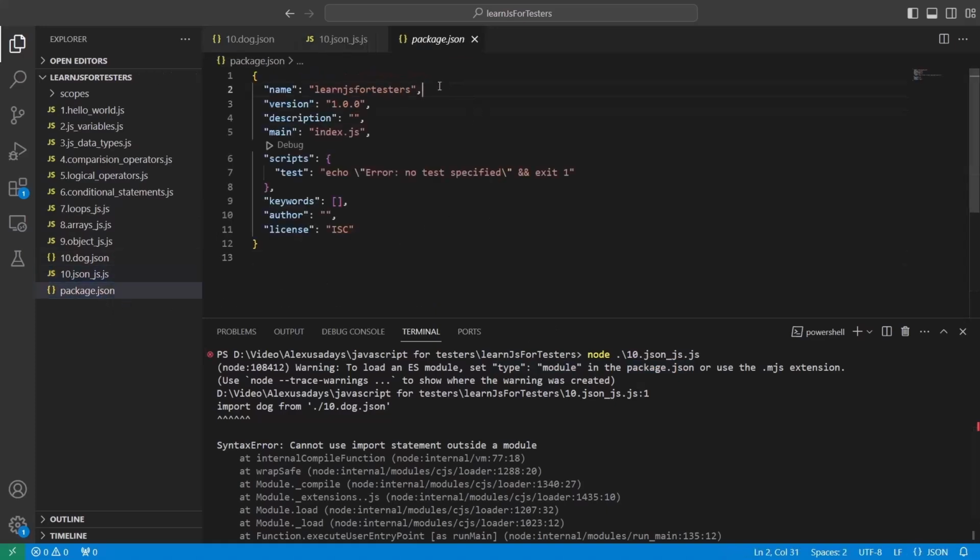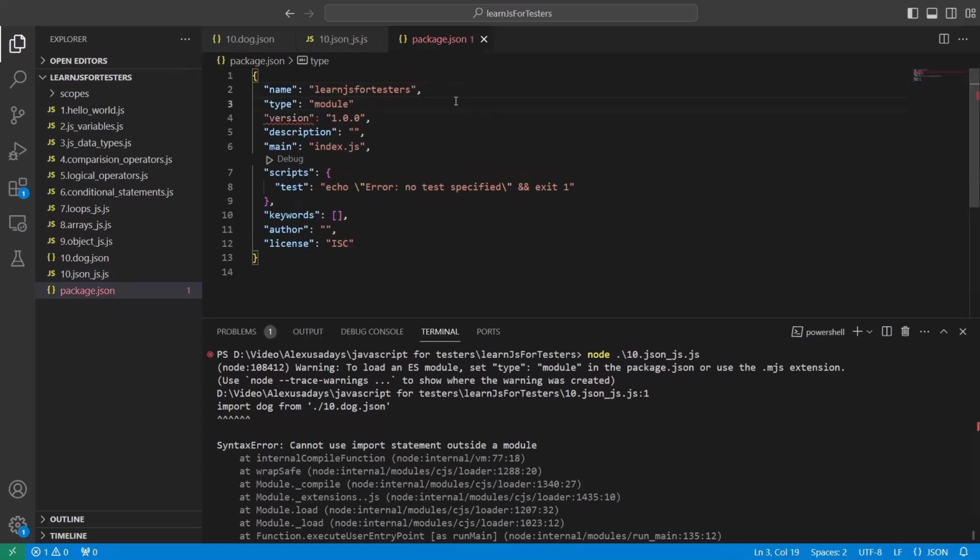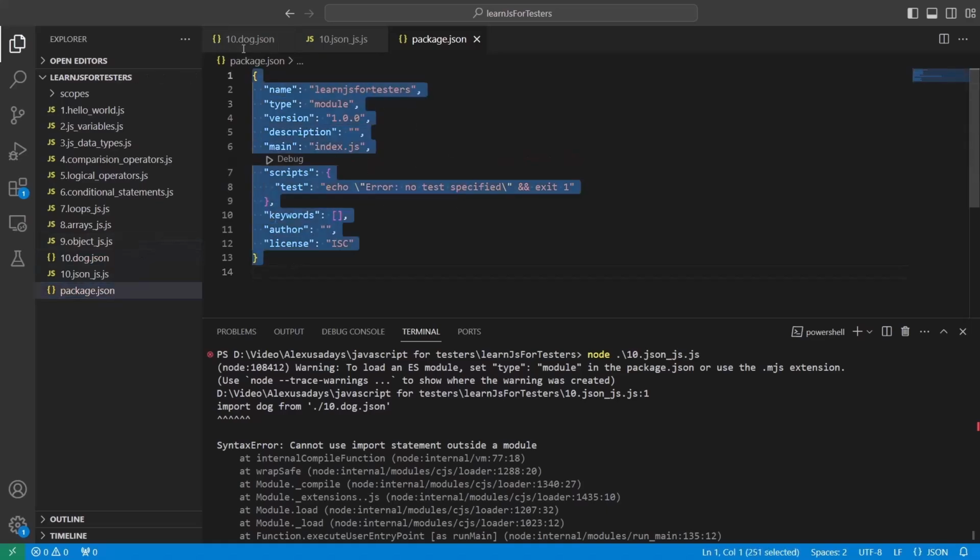Go to package JSON, and after our name, add it right here. Now, while we're in package JSON, you see how the config is actually in JSON, same as our dog.json. It is exactly the same format. All the configuration file values here are in JSON format. You probably didn't notice that until we got into the lesson. So, JSON is very universal. It's in many places. Okay, so we added type module as we were asked in this error.